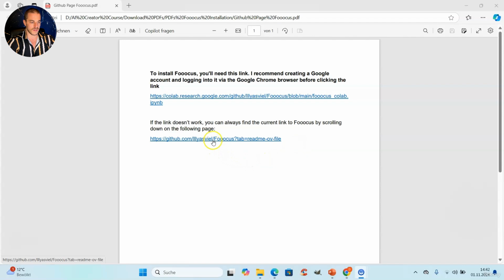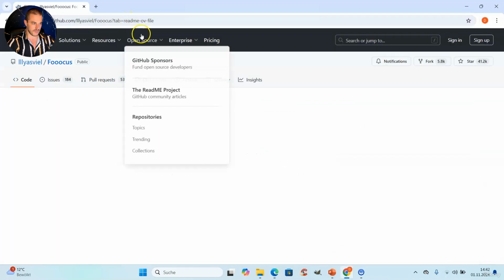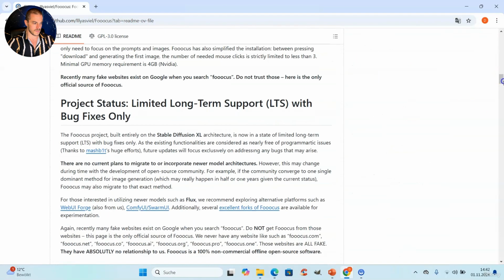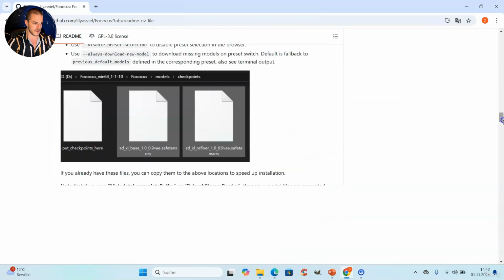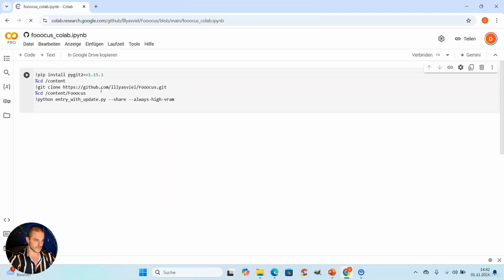And if you click on exactly that link, I will just make a copy and open it in my Google browser. If we put that in here, you come to the GitHub page. And when you scroll down on that page, at one point, you will find a section called Colab. And if you click on that link here, open in Colab, you will come exactly to that screen. And this is basically the starting screen of Fooocus in the Google Colab.